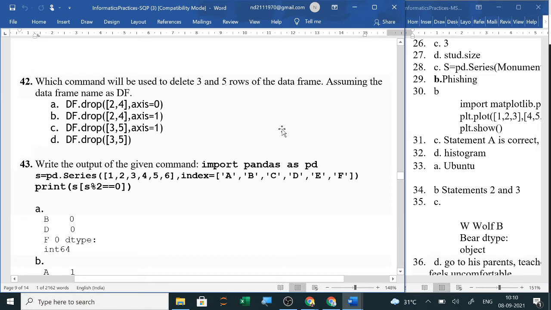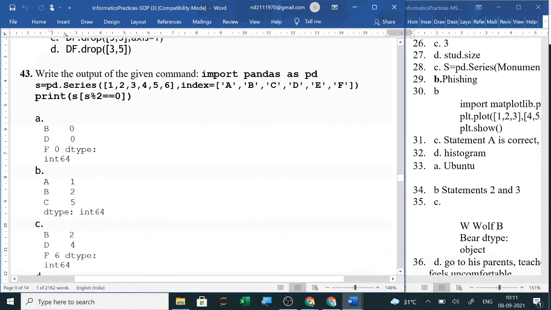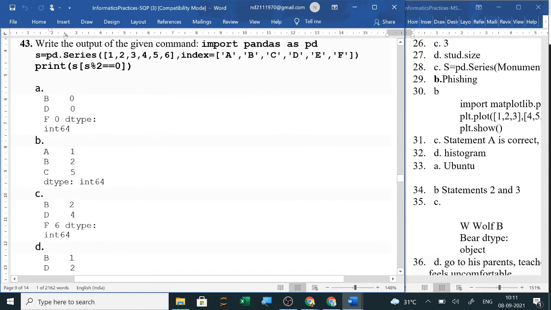Which command will be used to delete 3 and 5 rows of the data frame? So for 3 the index value is 2, for 5 the index value is 4; the index value is always 1 less than the original position. And here they have given rows. For rows, axis equals 0. So the first option to delete, we will write drop, and the name of the data frame is df. So df.drop. For third, we will write 2. For fifth, we will write 4. Axis equals 0.